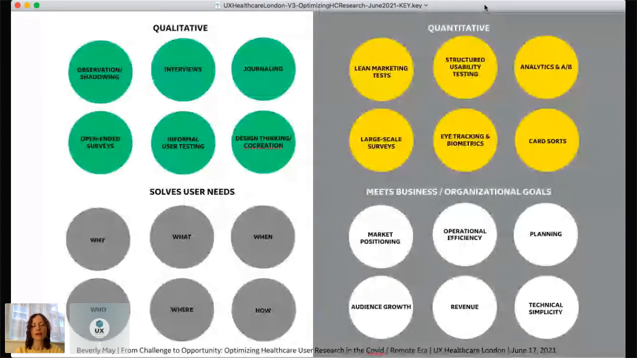So in a general sense, we can easily say that qualitative research will, in general, tell you what your user needs and goals are and solve for the user, while our quantitative methods will really be aligned to the business and organizational goals and will tell you if you were effective in your product.